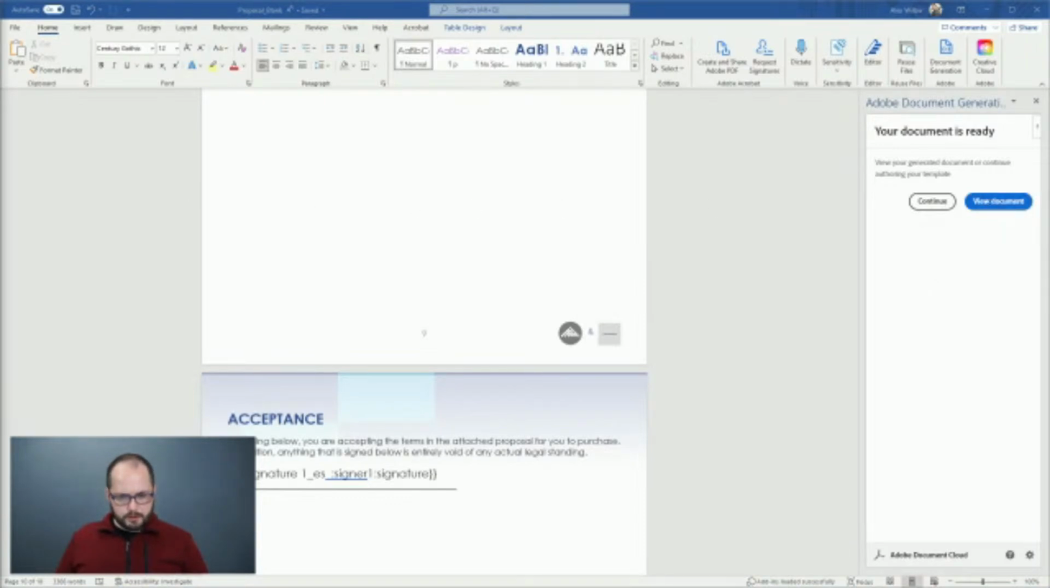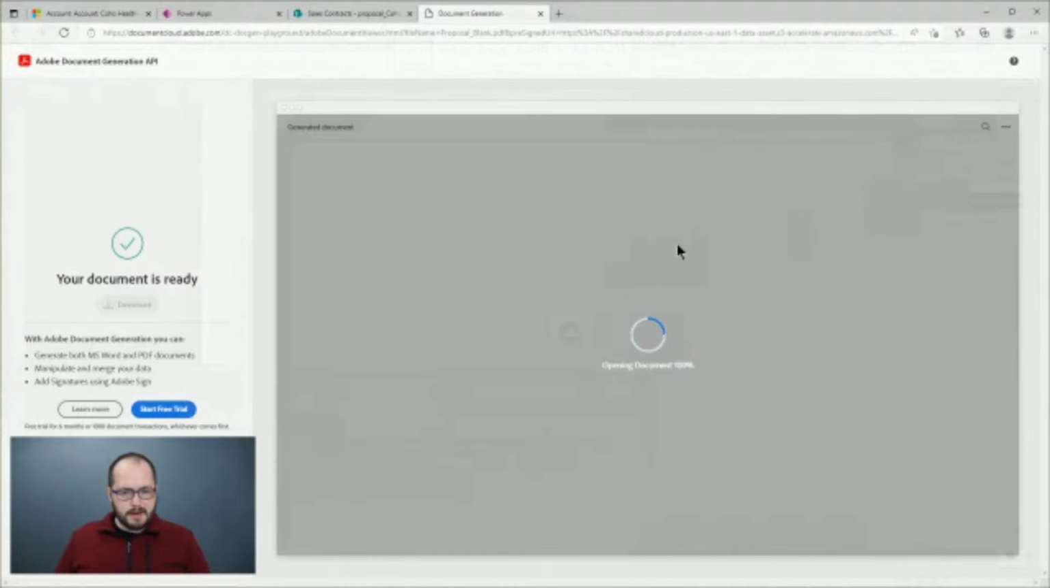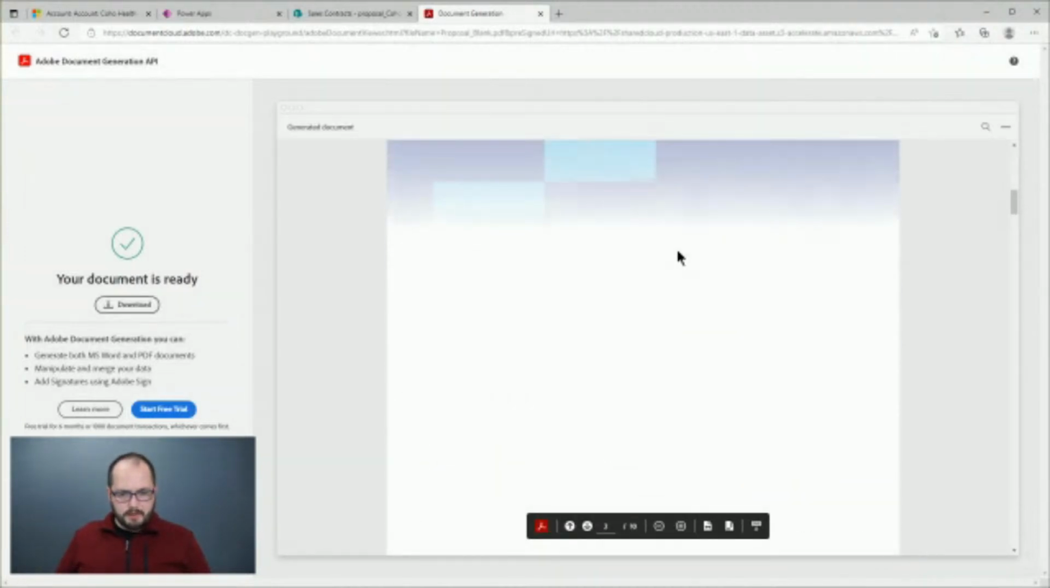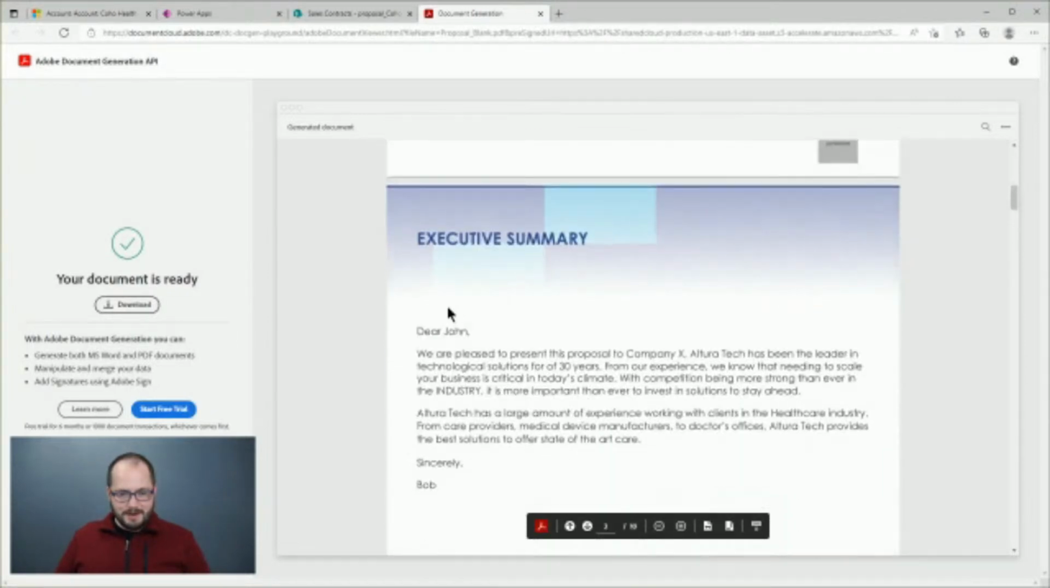So now if I switch over to my web browser here, we're going to see that we can see a preview of the document with, looks like some of the images are taking a second to load here. We have John, Bob, and notice that the paragraph is only showing the industry paragraph and not the other paragraphs in there. Super helpful there.